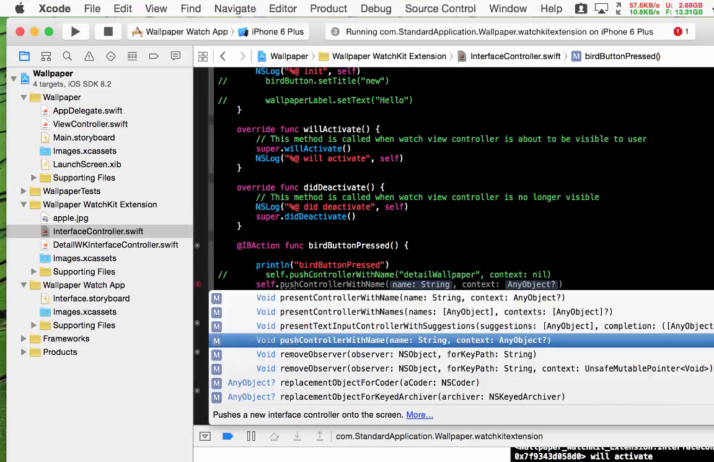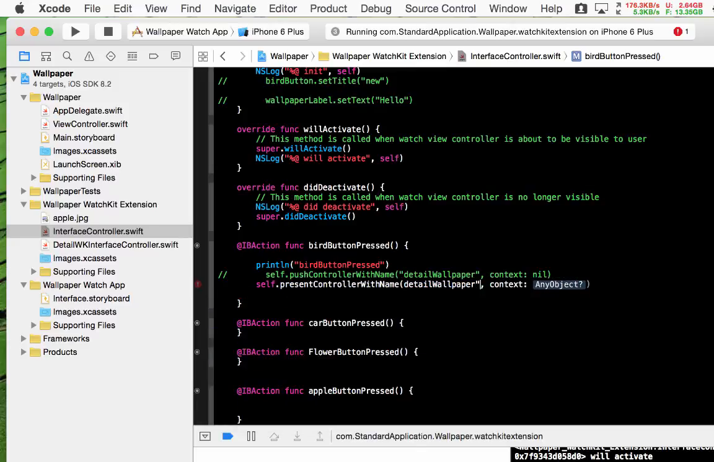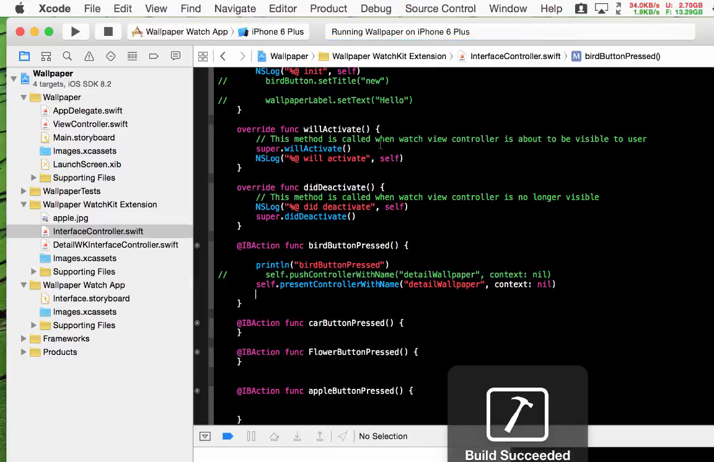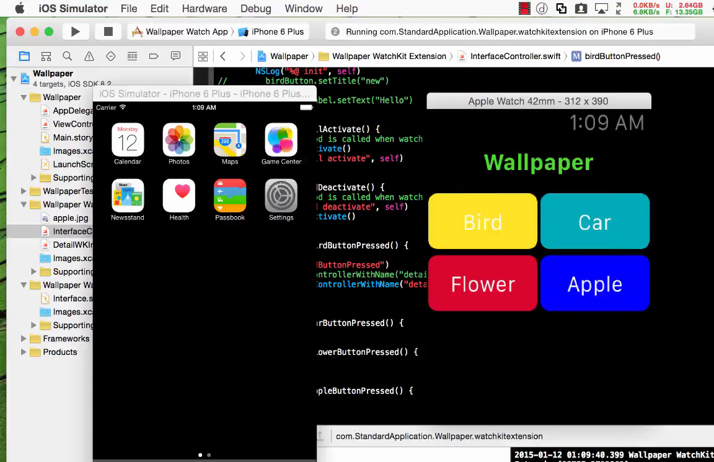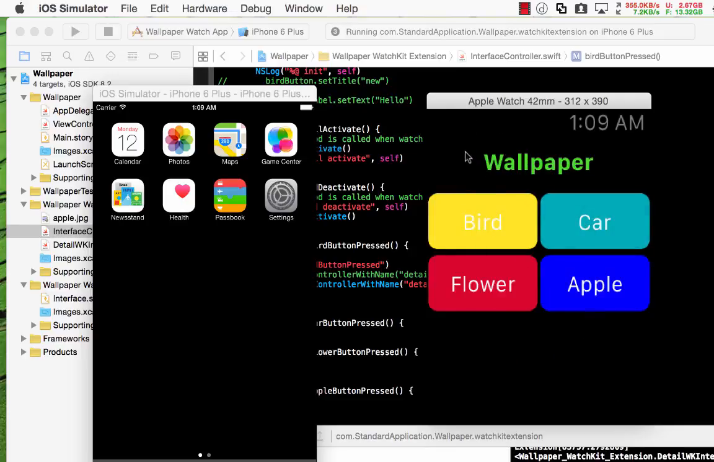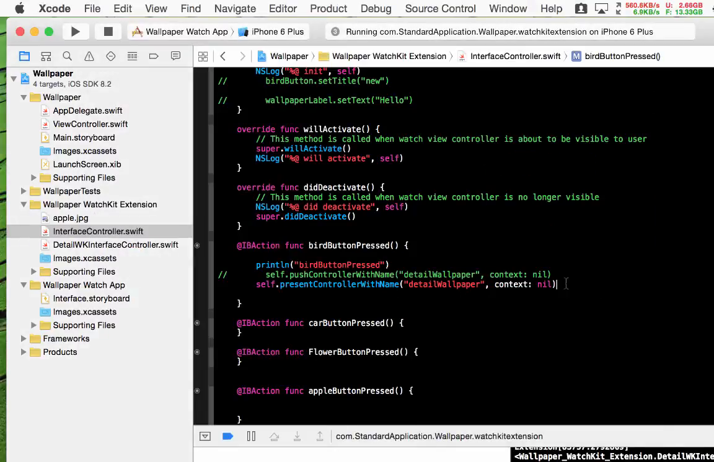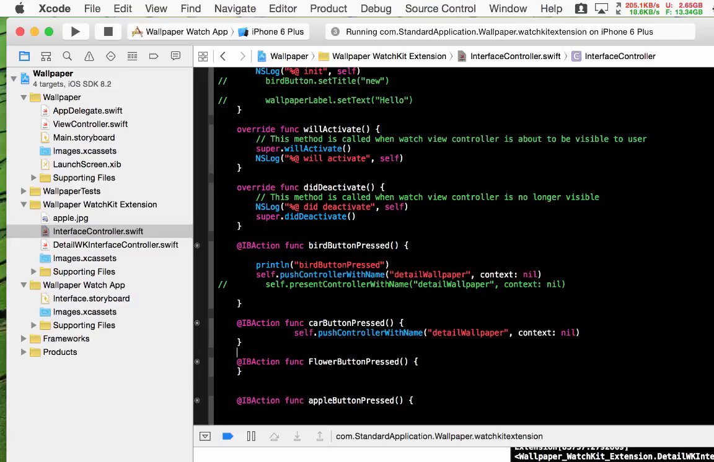And if you want to make it modal, you can do it like this: self present controller with name, it's similar. Okay, let's run and check. No, it's bird. You can see here, now we have a cancel button. It's the modal schedule from the last lecture. Okay. Now I think we should make it a push for each of our buttons.